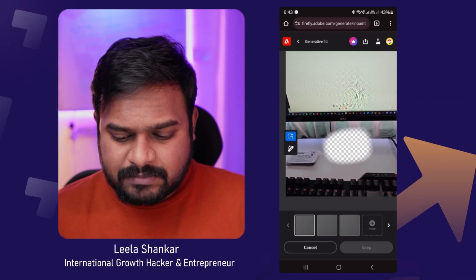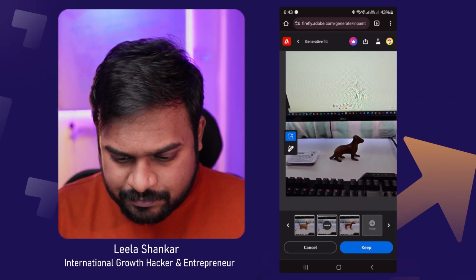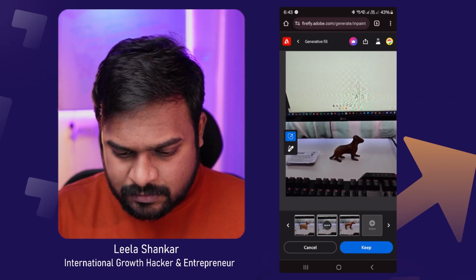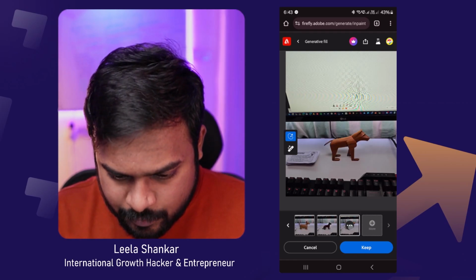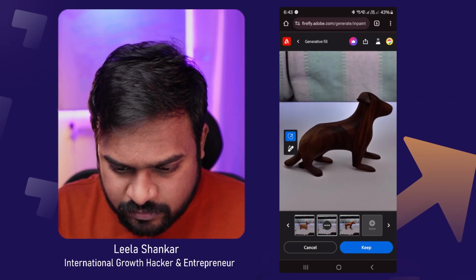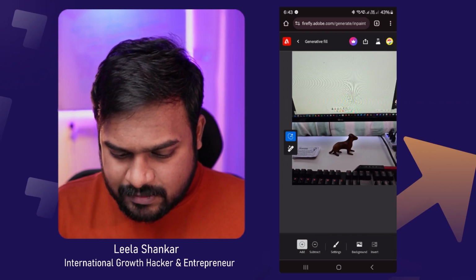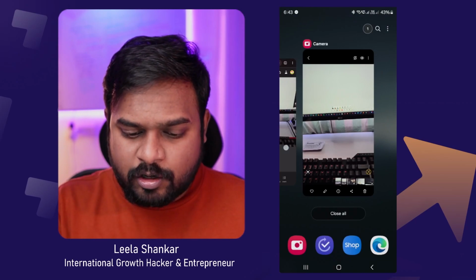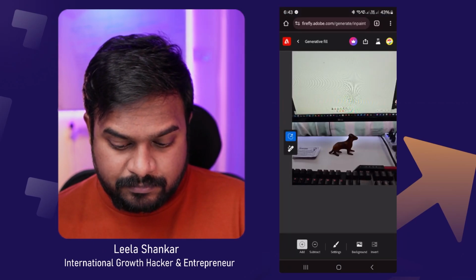Let us wait here for some time because it has to process the image. As you can see, we have multiple variations here. 1, 2, 3. I think this one looks way more realistic because it has added the shadows also. As you can see, it has added the shadows of the dog also. I can just press keep over here, and then see here guys, this is what Samsung has done. This is what Adobe Firefly can do. You can add whatever you want to in the image as well, right?